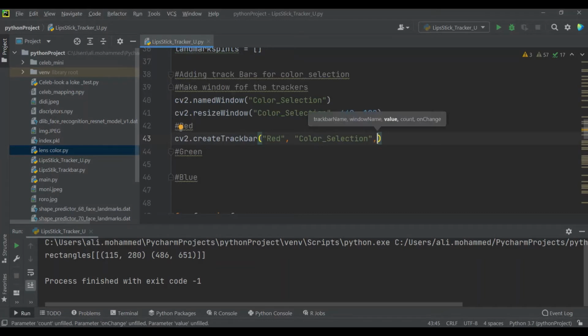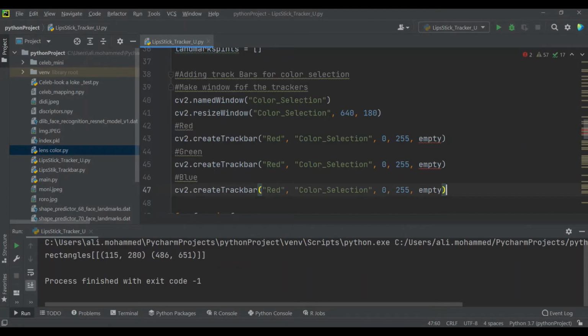Now we ask about the initial value. We always say start from 0, and we also need a maximum count. We go to the full count, 255, and now it needs the on-change function to run. Let's say an empty function. Okay, so we redo this 3 times.